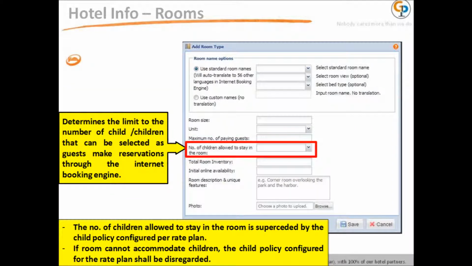The number of children allowed to stay in the room determines the limit to the number of children that can be selected as guests make reservations through the Internet Booking Engine. The number of children allowed to stay in the room is superseded by the child policy configured per rate plan. If the room cannot accommodate children, the child policy configured for the rate plan shall be disregarded.